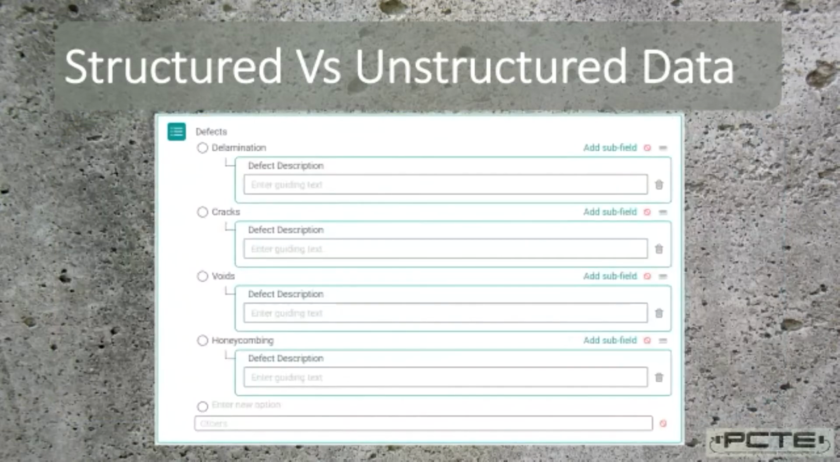So what do I mean by that? Let's look at, I think, the first example. This is a single field for indicating the type of defect we have in a place where we've inspected. We've gone to a column or a wall, we've found some sort of element, and we've said, here is a defect. What type of defect is it?